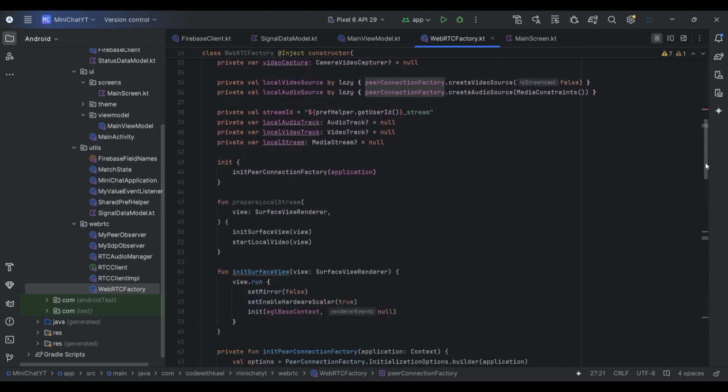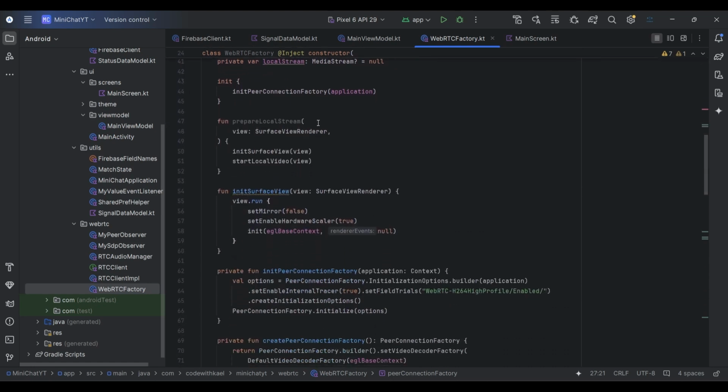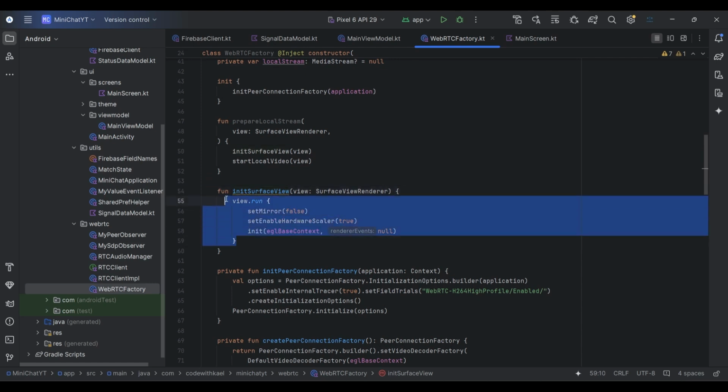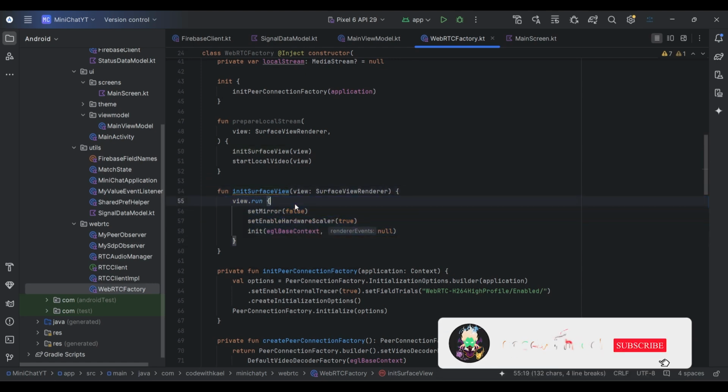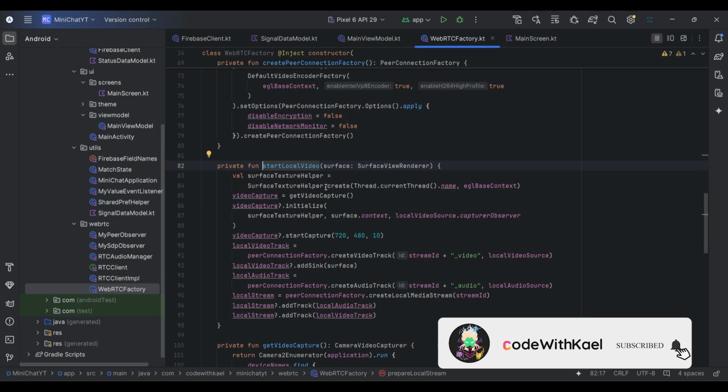Then we will have a function to prepare local stream. This function will allow us to open our camera and microphone and make a stream ready to add to the peer connection. So first thing it does, it calls another function named initSurfaceView, which will prepare our SurfaceViewRenderer to show the stream.